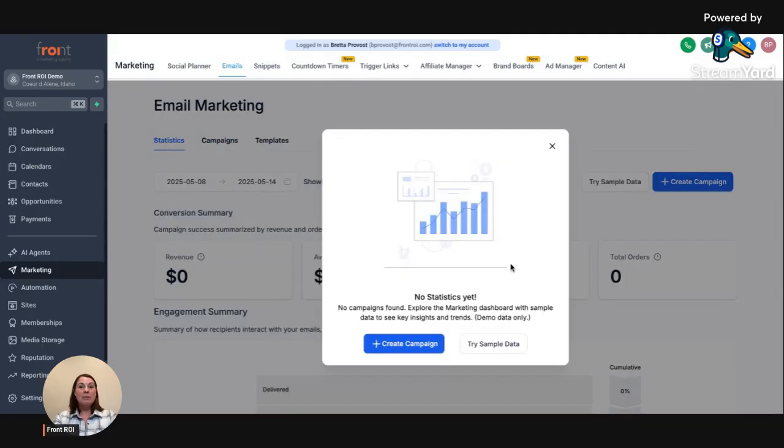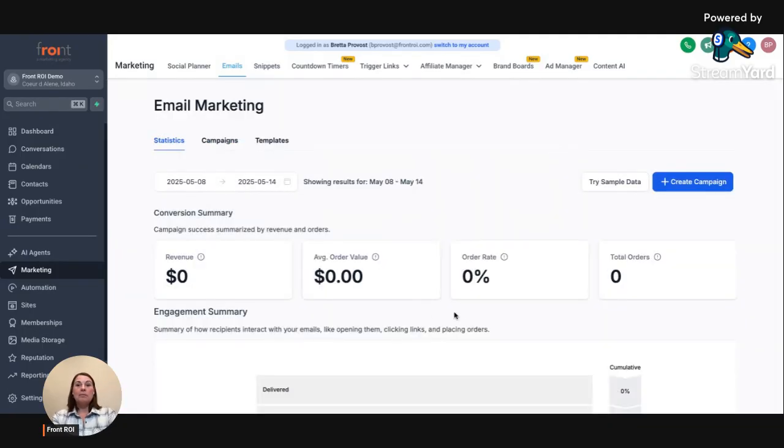And then you do have some statistics. We don't have anything in here as of yet, but that is a great little overview of your email section.